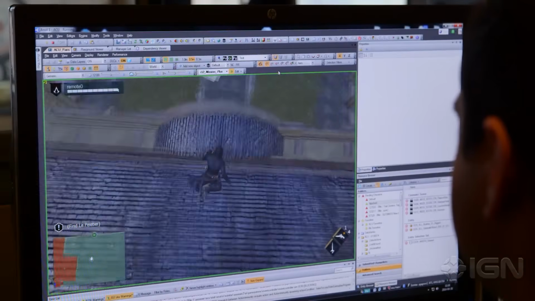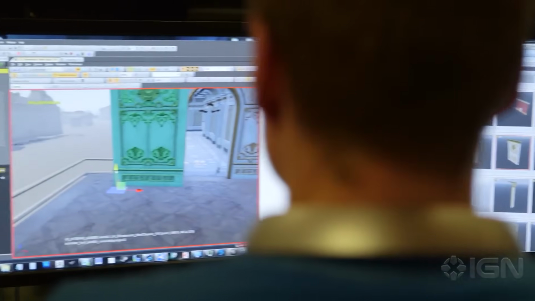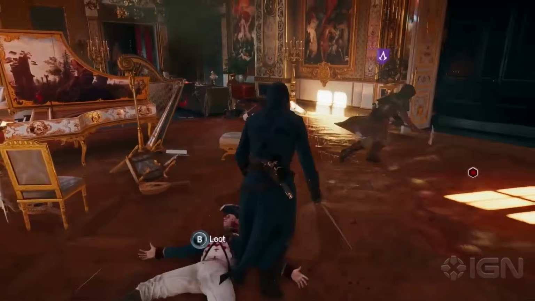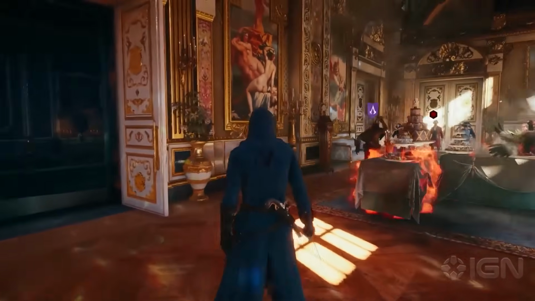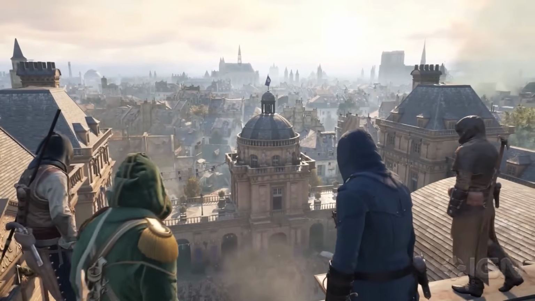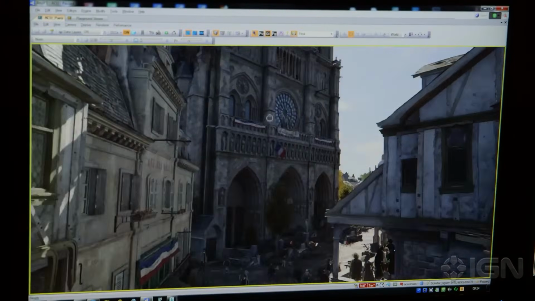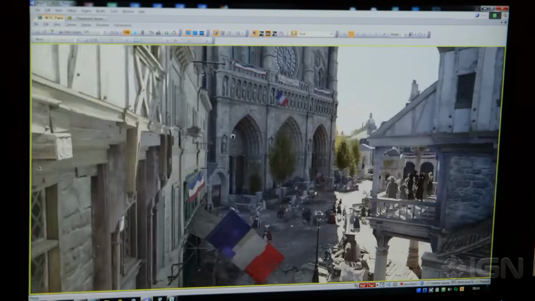In AC Unity, for instance, a quarter of the buildings had fully modeled interiors that only loaded when approached. This allows the player to move fluidly from palace interiors to rooftops to the streets without loading screens, and this was improved upon with better hardware for the consoles and PCs.